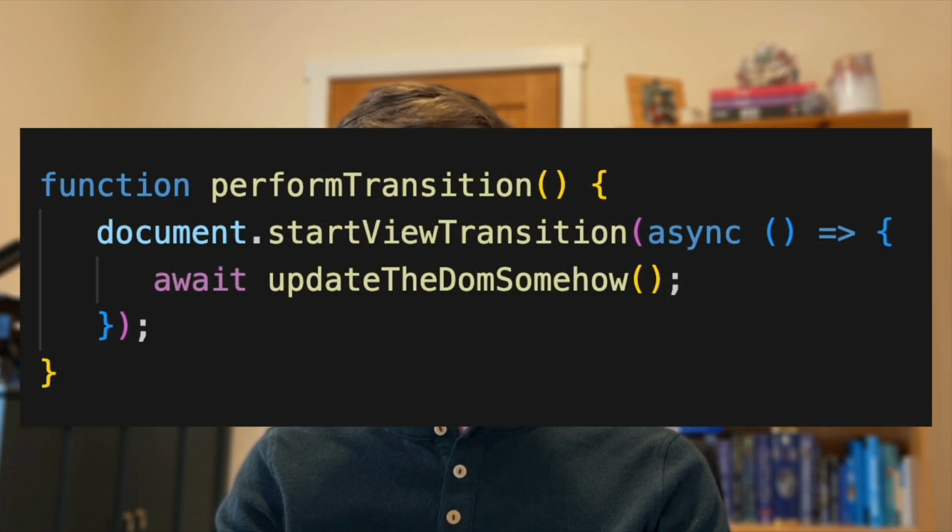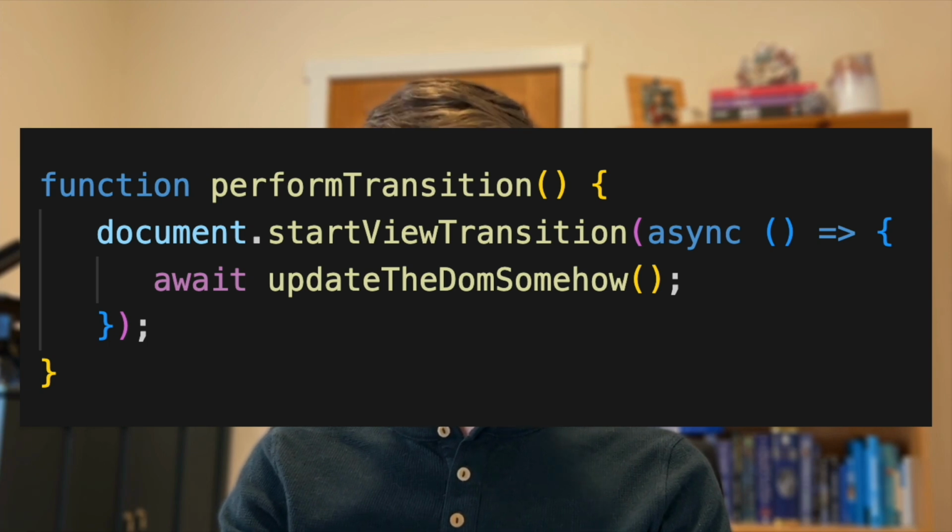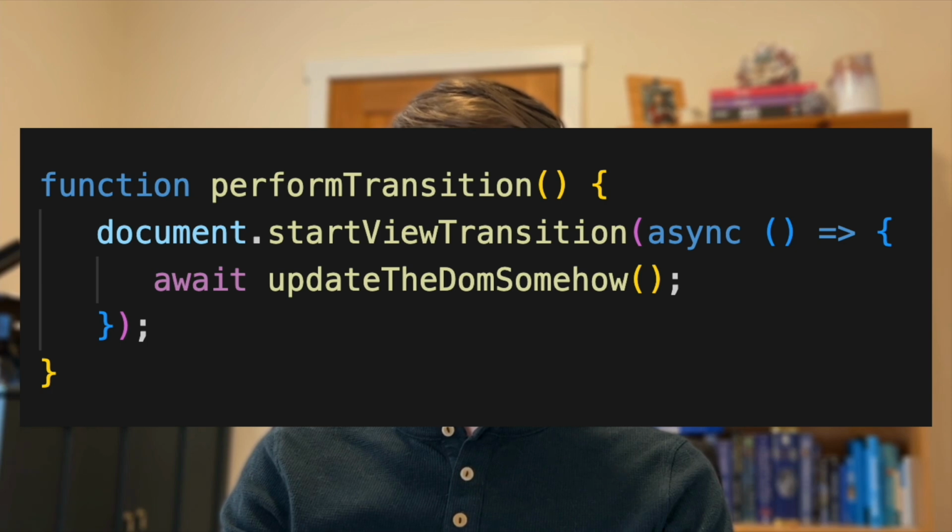So this API introduces a new document method, startViewTransition. When you call it, it will start a view transition and capture the current state of the page. Inside a callback passed to the function, you update the DOM somehow, and once you're finished, it will capture the new state of the page and then smoothly transition between the old and new states. By default, it will fade the old state out while fading the new state in, but you can customize the transition in CSS, just like you would any CSS animation.